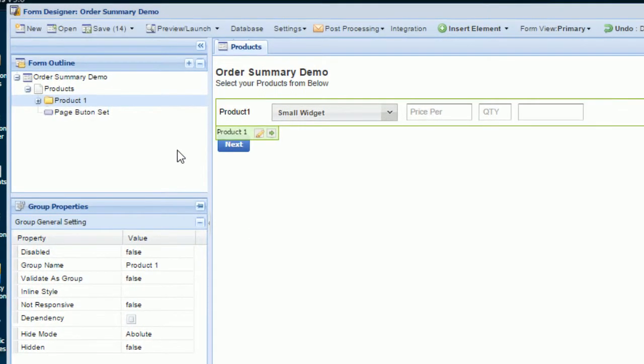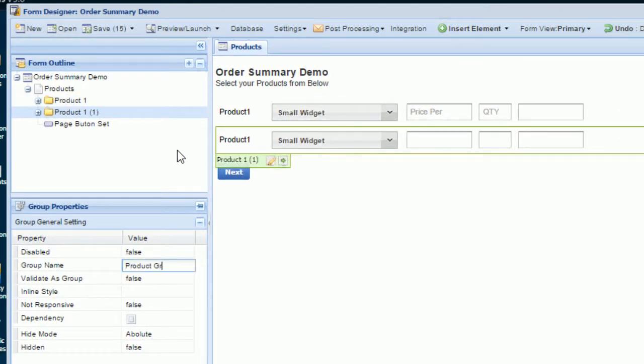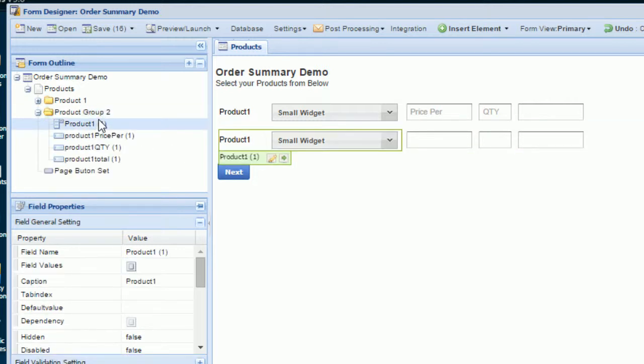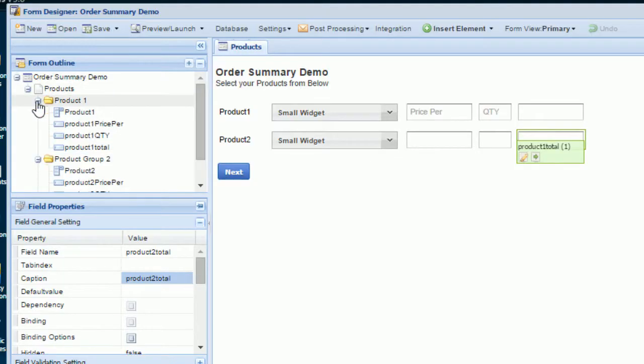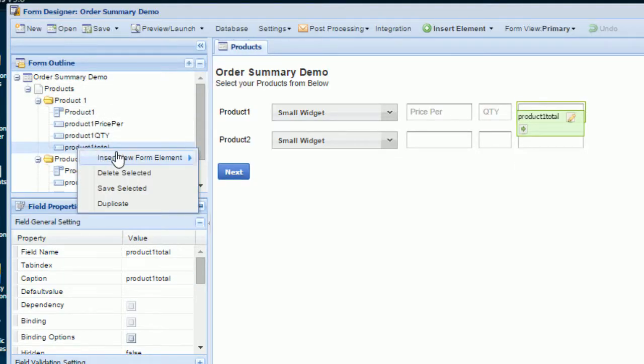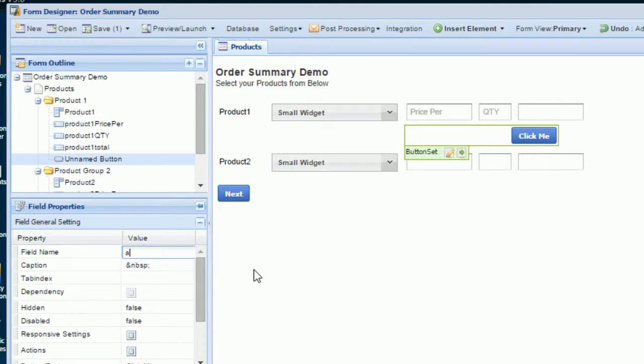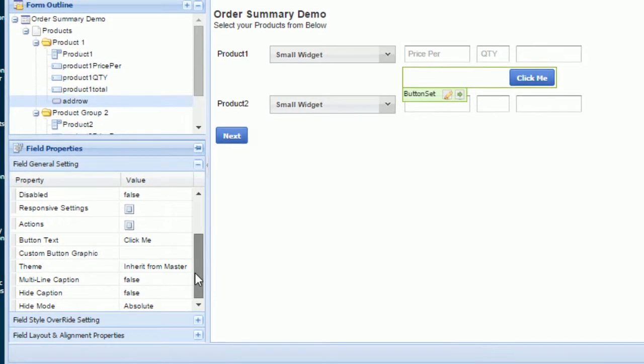We've got the outline of a simple order form with one product that can be ordered. First, let's duplicate that group or row and update the field names to indicate that it is product number 2. Now let's add a small button after product number 1, name it Add Product, and attach an action to show that product number 2 group.